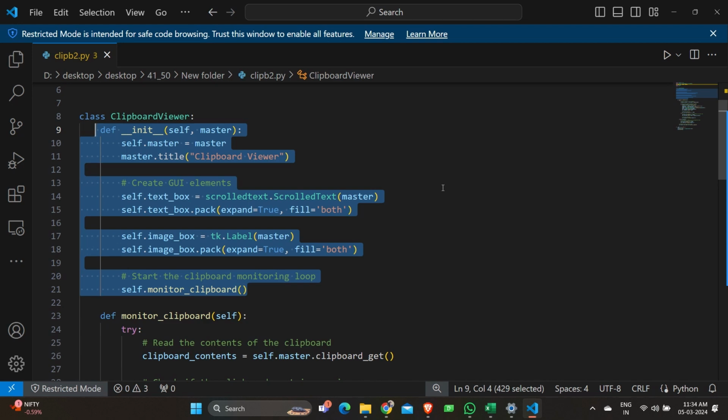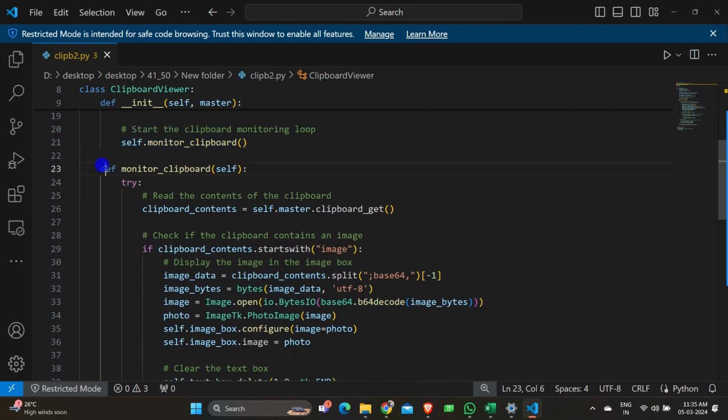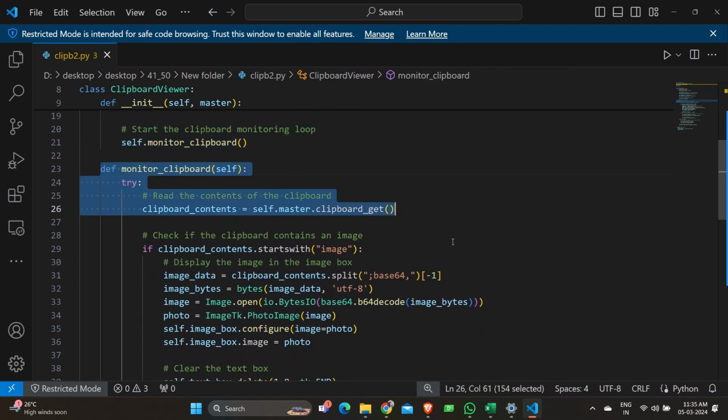So let's go to the next part of the program, which is the main part. Let's see how the clipboard monitoring works. This method continuously monitors the clipboard content. Whatever we are copying, it's continuously reading and making sure it is present, and it attempts to read the contents of the clipboard using self.master.clipboard_get. So it continuously reads again by this statement.